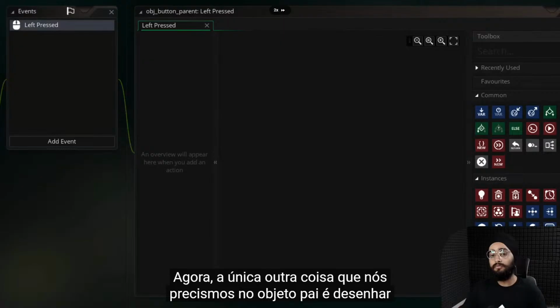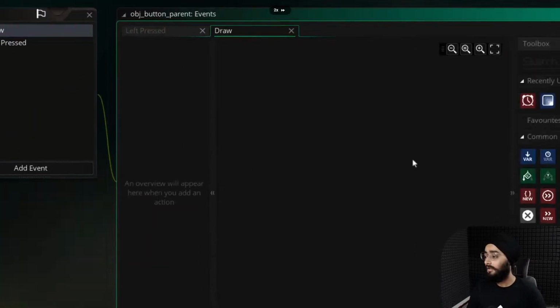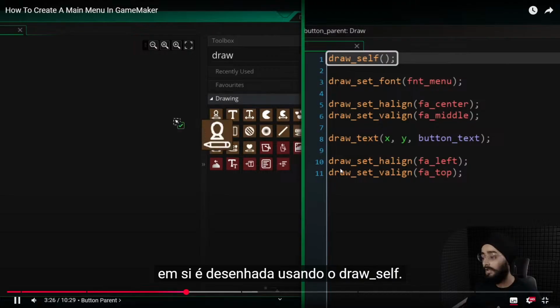Now the only other thing we need in the parent is to draw the button and the text on it. So for that, let's add the draw event. And inside this event, first of all, let's make sure that the button itself is drawn.